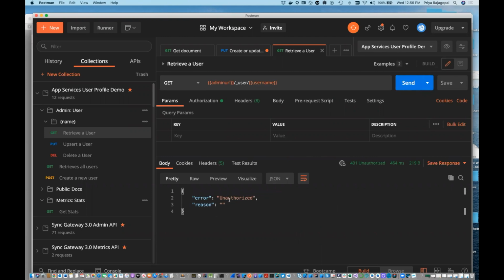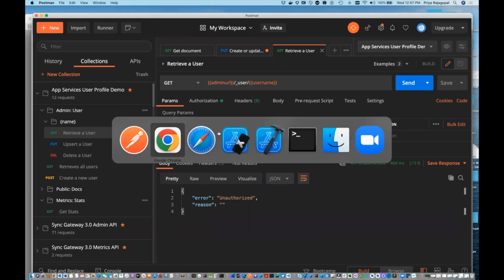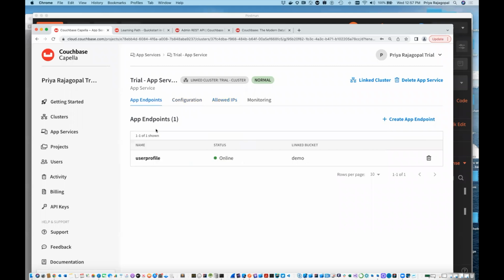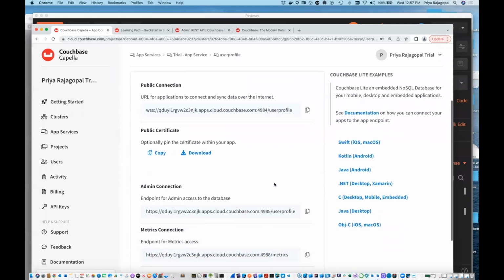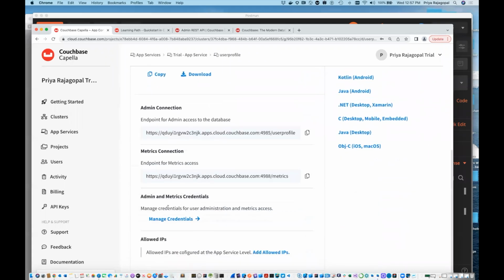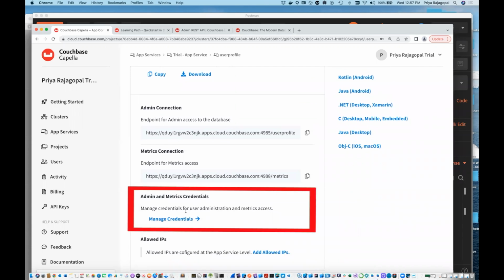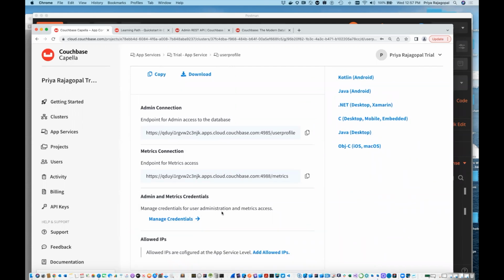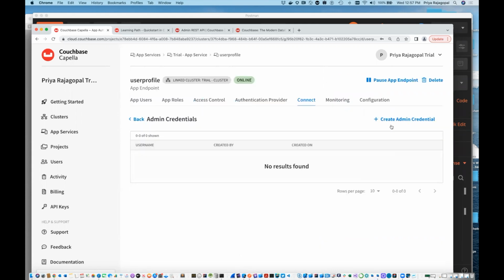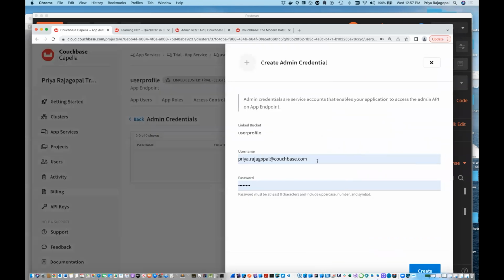Well, it's unauthorized. That's because all accesses to the admin endpoint have to be authenticated. Go back to the app endpoint, the connection string. Notice that there is an option for setting up the credentials. These are the credentials that are needed for user administration and metrics access. So let's go to the manage credentials and set up.